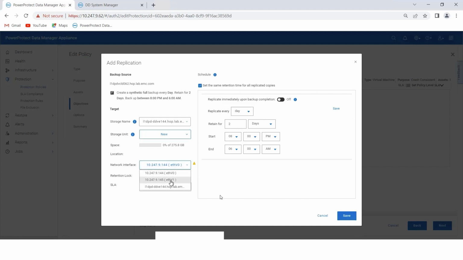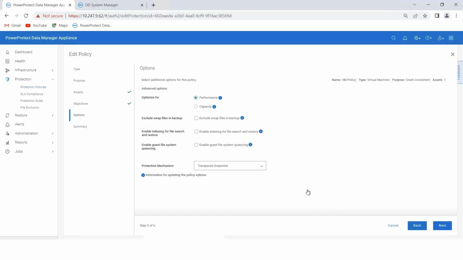Okay, and we will set up all the schedules over here. If we want to segregate the replication traffic to a separate interface, we will select a different interface than that of management. So these are the interfaces from the replication target, PowerProtect DD or DDVE. So we will choose that from here, and we can segregate our replication data traffic. Moving on, we will set up the schedules and we will proceed further.